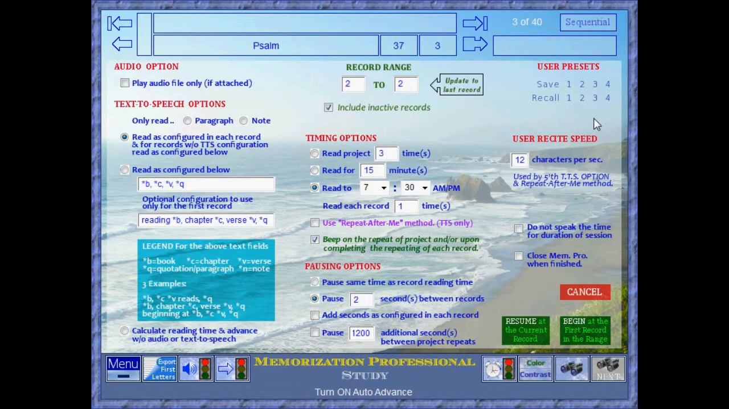The user recite speed, as said, is your reading speed in characters per second. This is used by both the 5th TTS option and the repeat after me memorization method. If you check Do Not Speak the Time for duration of session, the time will not be spoken until the session has completed. Otherwise, the time will be spoken as configured in user configuration. If you click Close MemPro when finished, the program will exit at the end of your reading session.